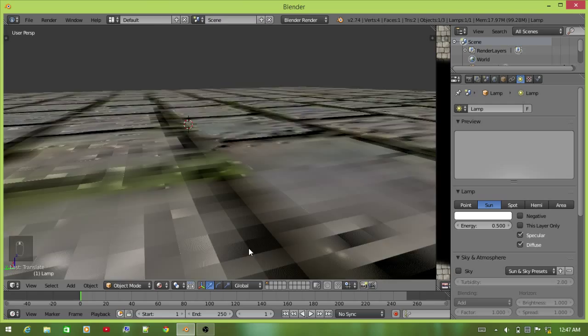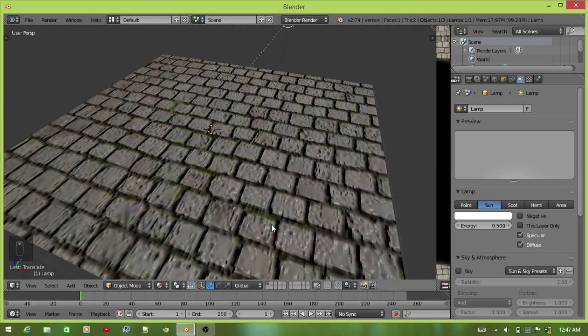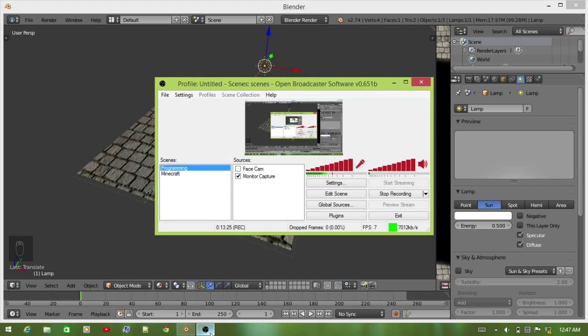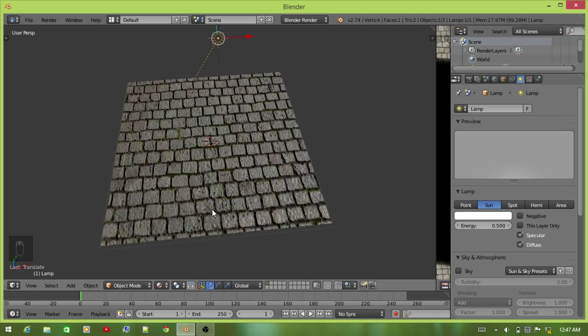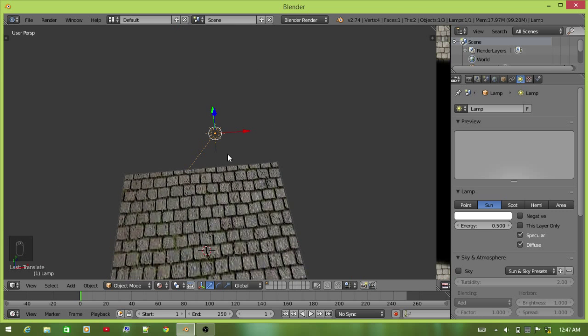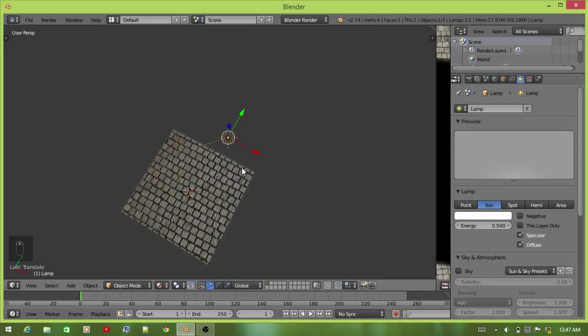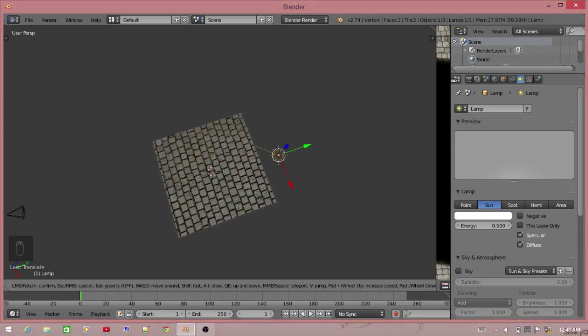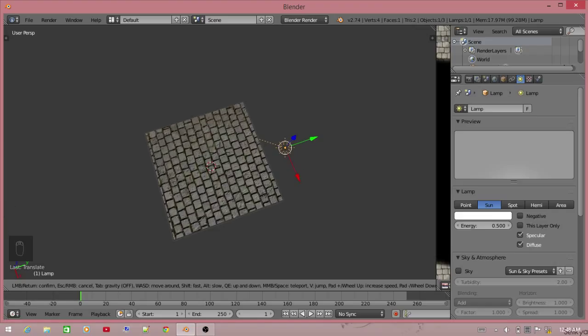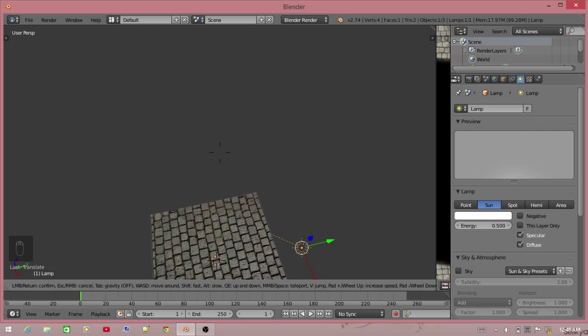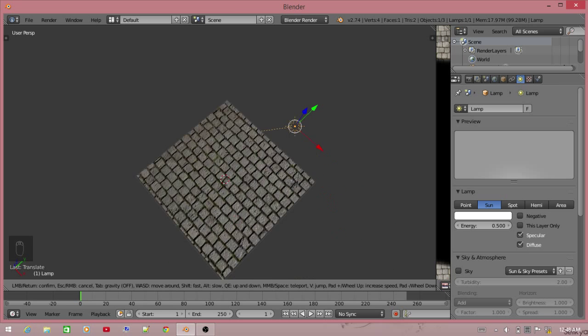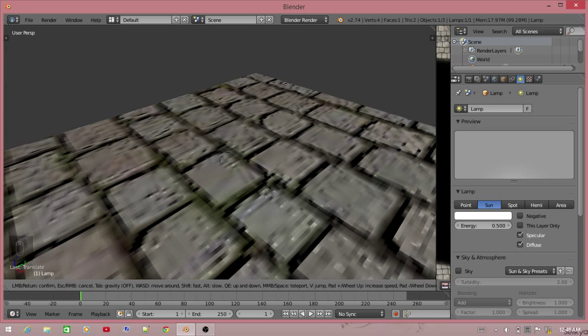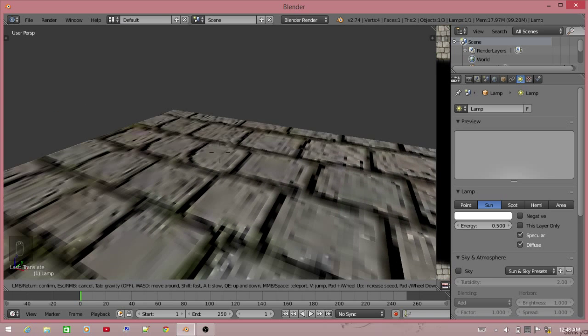And, yeah. Just a real quick tip for Blender. If you hold shift and middle click, you can move it around. Or if you do the Shift F thing, you do that for even this. So everything's on the bottom, like Q and E to go up and down. Shift is fast, and space teleports you. Hold is slow, V is jump.